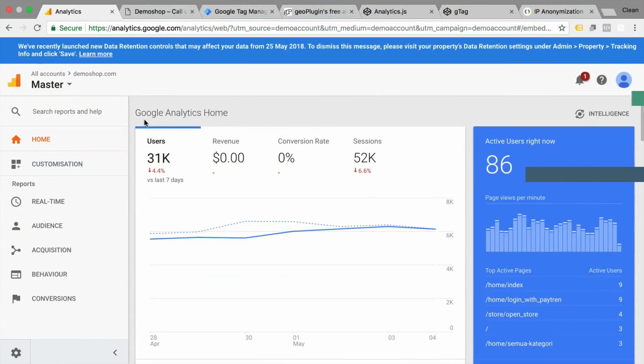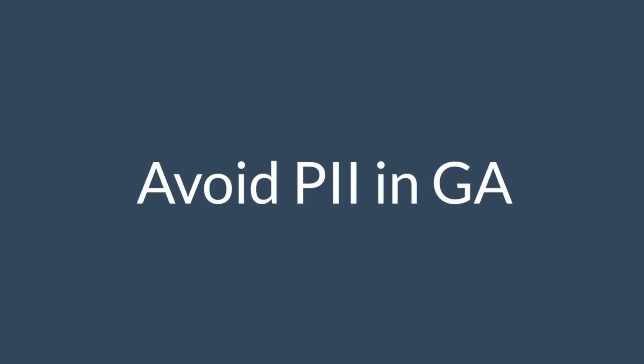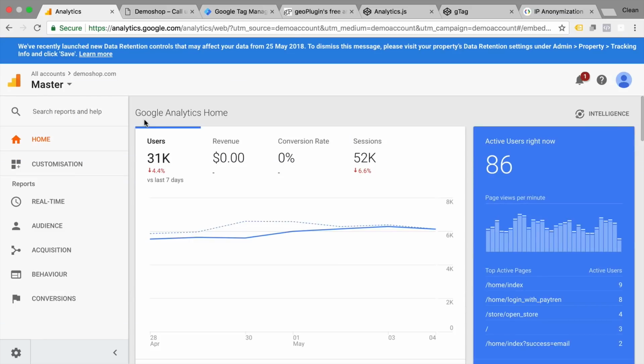So here we are in our Google Analytics account and we want to get it GDPR ready. The first thing that we want to check is whether any personal identifiable information already goes into this account. This has been a big no-go in the terms of service of Google Analytics anyway, and so you want to make sure that you are not inadvertently tracking any personal identifiable information. That might be an email address, first name, and so on.